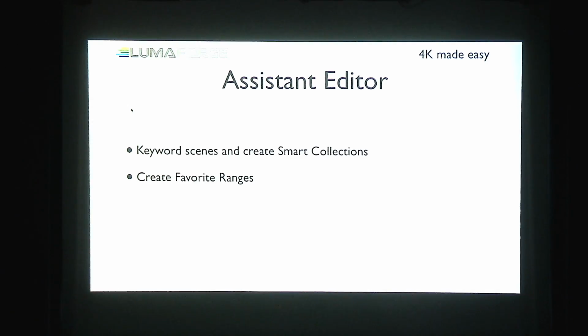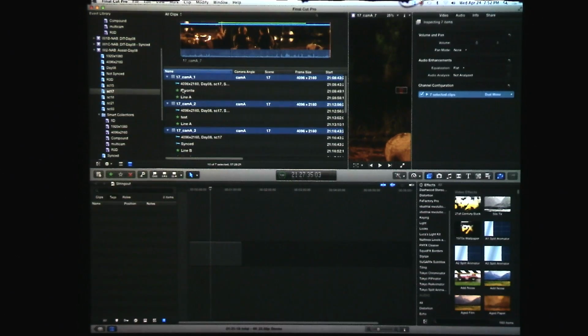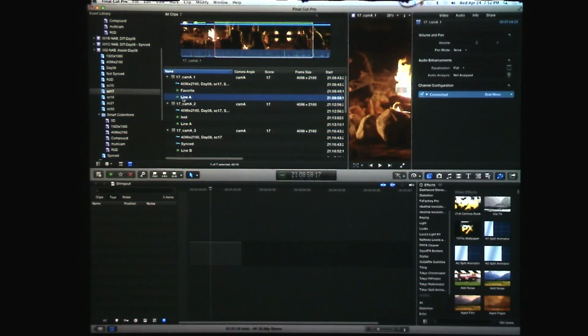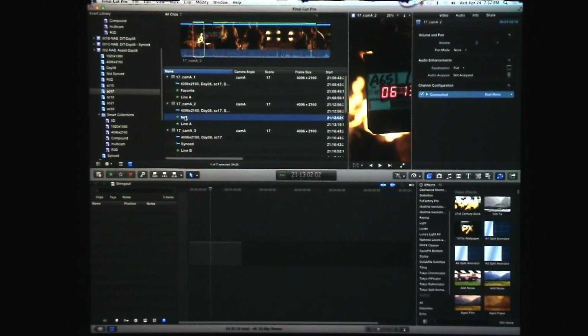And from there, what the assistant editor will actually be spending more of their time doing is creating something called favorite ranges. So when we come in here, the great thing about Final Cut 10, I find, is that you can have selections living directly on your clips that you can reference at any time, at any point later in the edit, and they don't go away unless you want them to, and they're called favorite ranges.